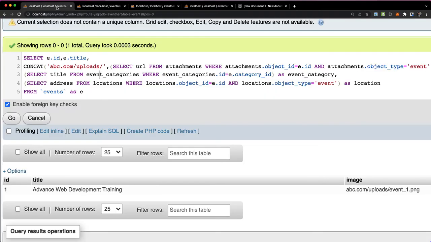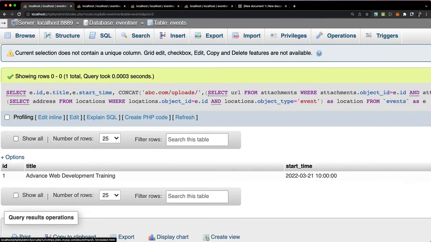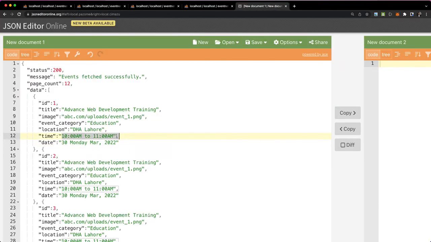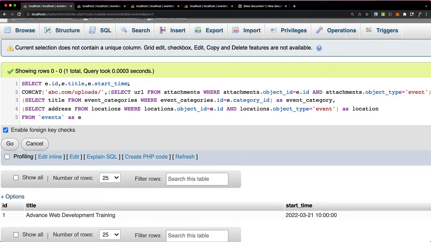If we just write, for example, select start time, like event dot start time, and try it out, it shows us the start time directly. But our issue is that we need it in this format. For this we need to use date formatting. So what is date formatting? Date format is basically used to format dates.